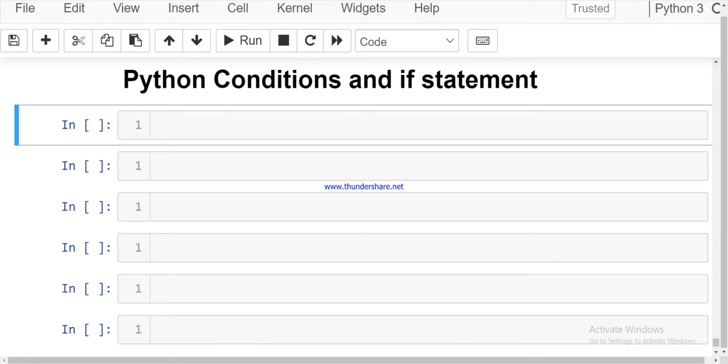Python supports the logical conditions from mathematics. For example, Python supports equals, not equal, less than, greater than, less than or equal to, and greater than or equal to. These are the mathematical comparisons that Python also supports.